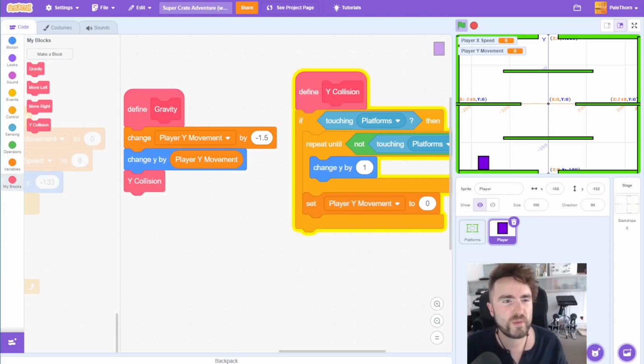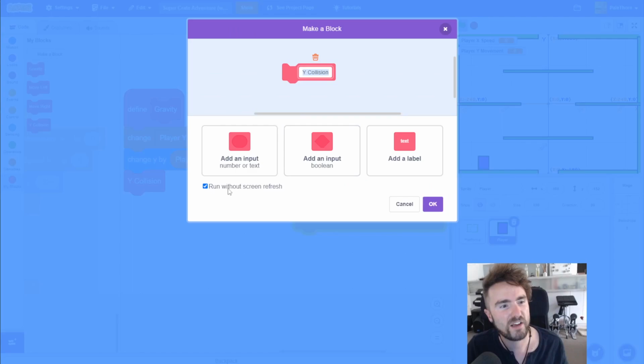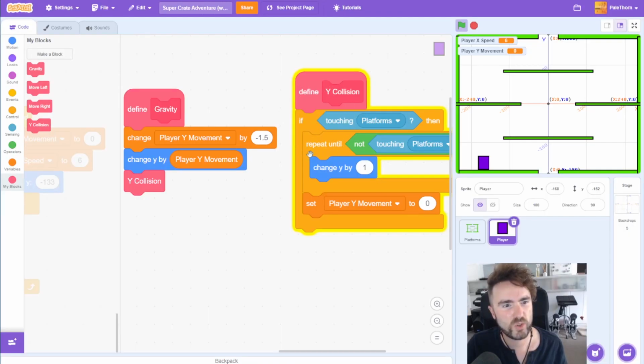Now, just one thing to remember is that it's very tempting to have fun with this Run Without Screen Refresh function, but if you ever use it, just be careful, because depending on the code that you put in here, you might cause your game to crash or freeze. And I'm going to show you exactly the kind of thing that can cause that a little bit later in this session. But for now that we've got our downwards Y movement, our falling working, let's get our jumping working.